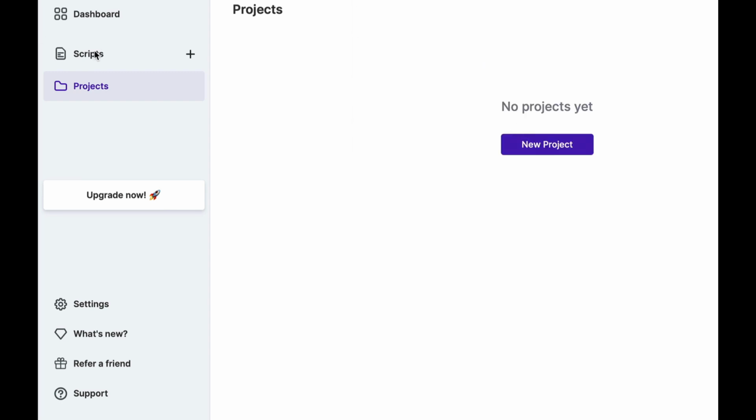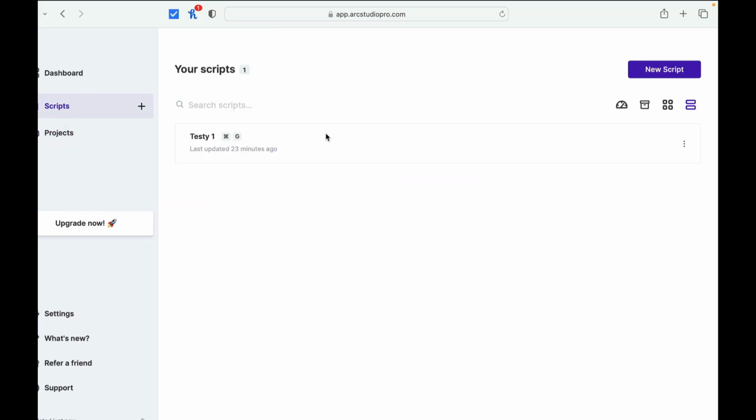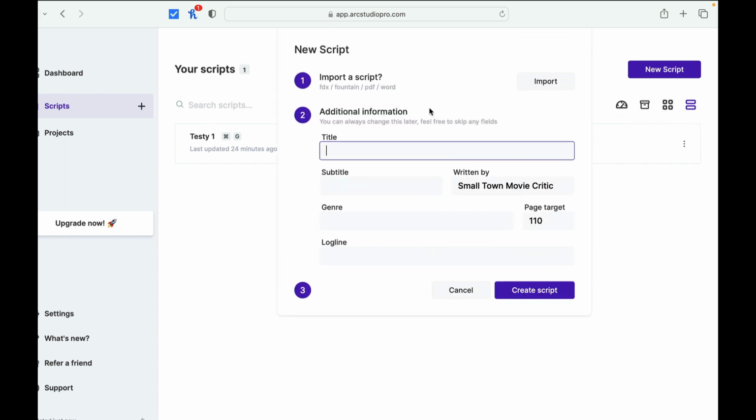All right, so let's see how it works with scripts. And let's see the different icons that show progress indicator, show archived, card view, and list view. So let's take a look when we add a script. Okay, so we can import a script. So that was pretty easy. So all I did was just click the plus button. So can we import a script? So let's import a script.